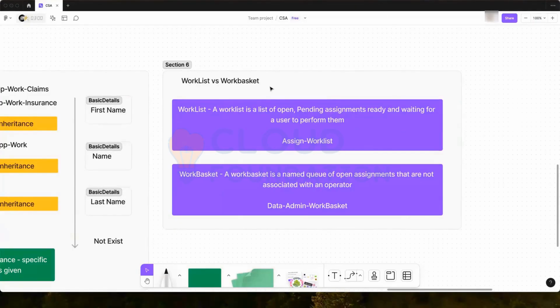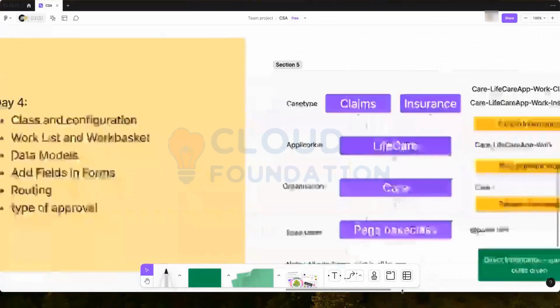Now, work list. It's very simple to understand. Basically, it's a pool of tasks, but that pool is assigned to a particular individual. For example, you have your own work list, I have my own work list. Your pending tasks you will find in your work list, and mine I'll find in my work list. Suppose insurance, I'll take this sample.